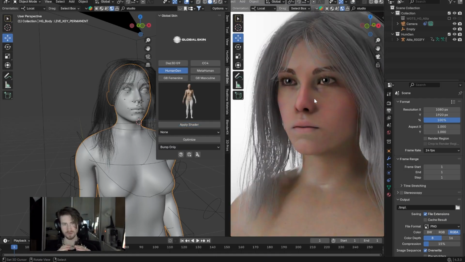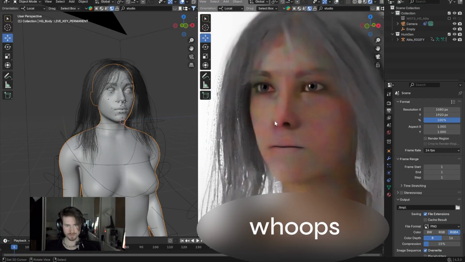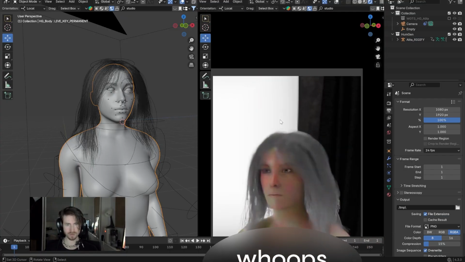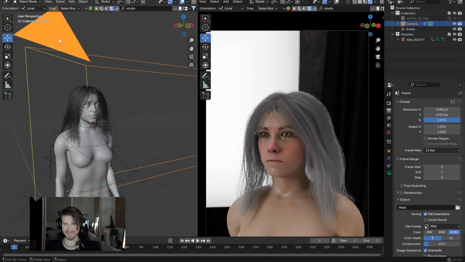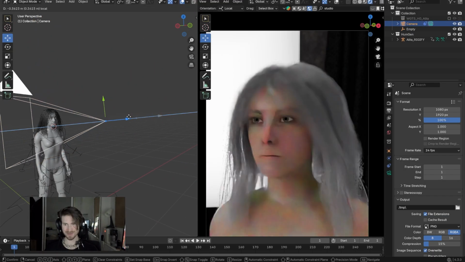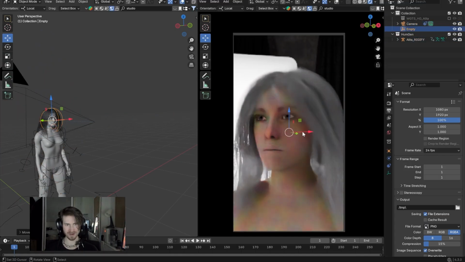The materials are much higher resolution here, so it's going to take a little bit longer to render, but the quality is going to be much, much better, so it's definitely worth it. So I'm going to have to blur that for you too. Got that in. Let's zoom in a lot more on the face here. Let's see. Yeah, that's better.